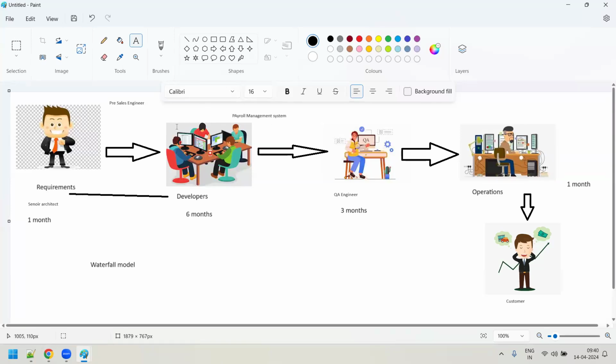So it means that actually, guys, whatever effort you have invested in this whole 1 year, you need to again do a rework of it. So here, the drawback of this waterfall model is that the customer never sees the development of the application at the very initial stage.